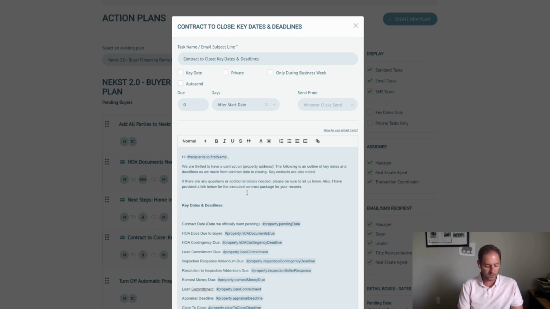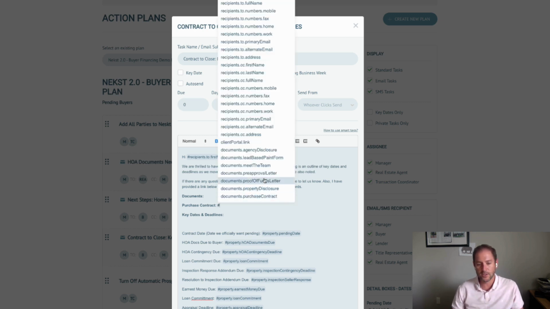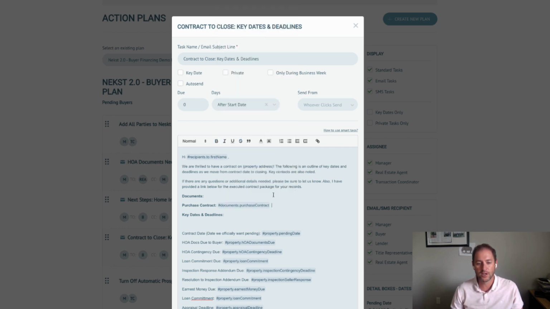And let's say I want to start adding documents right in here. Okay, what I might do is put in our purchase contract. And then I'm going to hit that hashtag, and you can see that all of the labels that we included now will show up under the documents dot tag. So we'll go ahead and put our purchase contract here, and this is going to show up as the actual web link. All right, so when they click on it, it'll open up a preview in their browser as well.